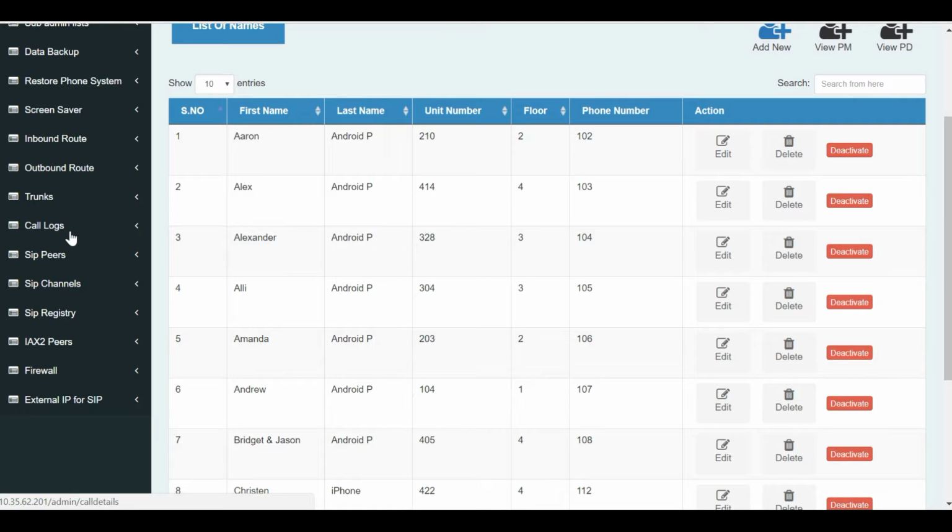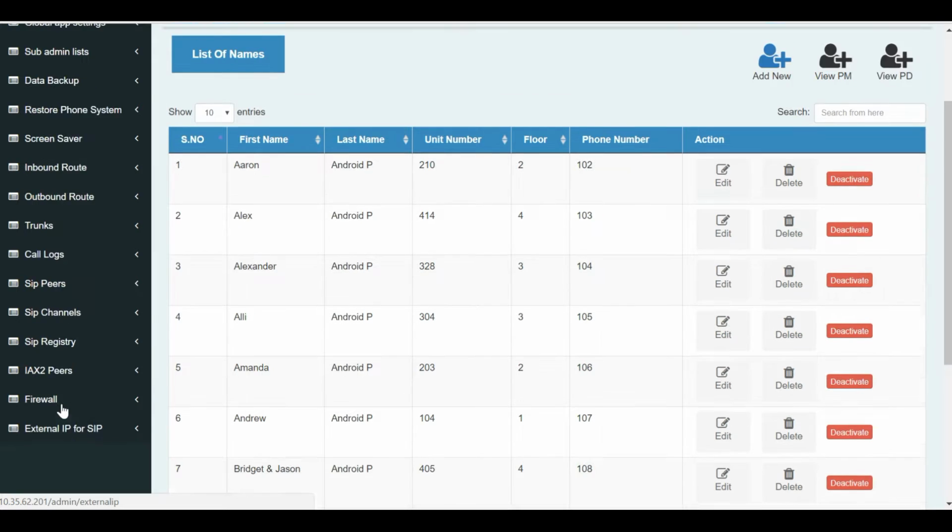We can pull the call records. We can see what apps are connected for the Grand Dunes application, so we can do any troubleshooting. We can also see our SIP channels and our SIP registry if we were to troubleshoot a VoIP line. IAX2 peers if we have any of those. We can also control our firewall settings for static IP addresses and the external IP address for SIP.